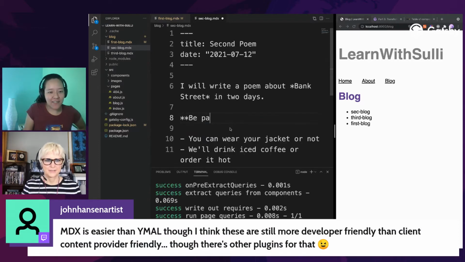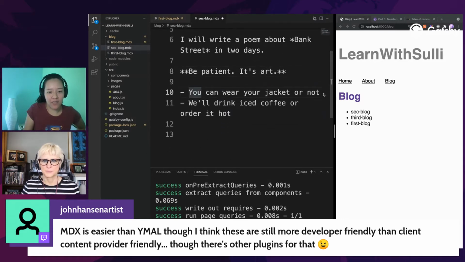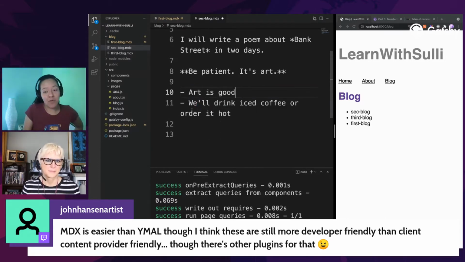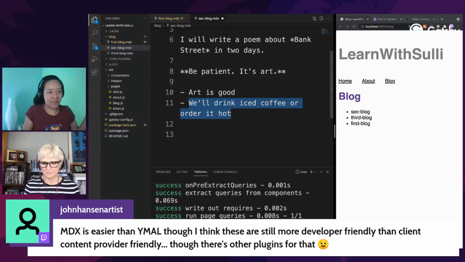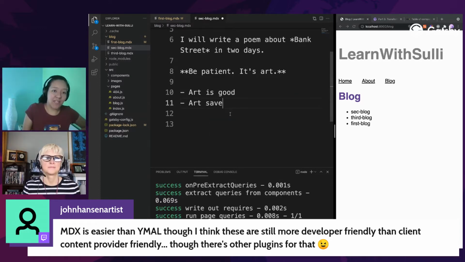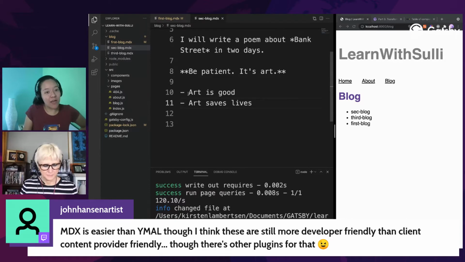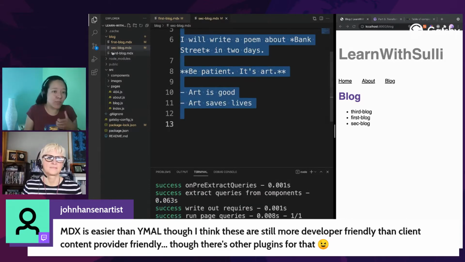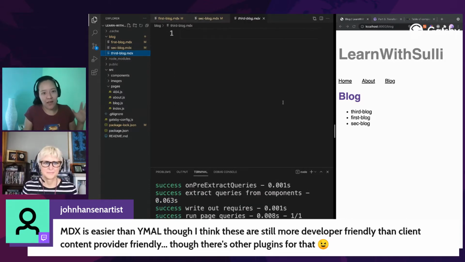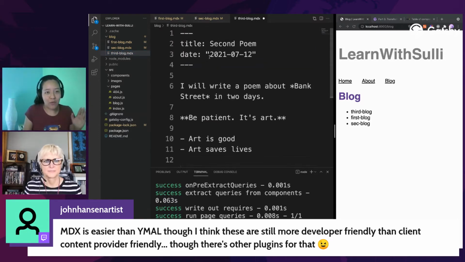They say MDX is easier than YAML, although I think these are still more developer friendly than client content provider friendly, though there's other plugins for that. Yeah, so if you have other people who are writing your content for you, let's say you have a marketing team, it might be easier to have another source plugin that pulls in that data from WordPress or Contentful or someplace where they can write content without needing to commit it to your repo. So yeah, that is a good point.